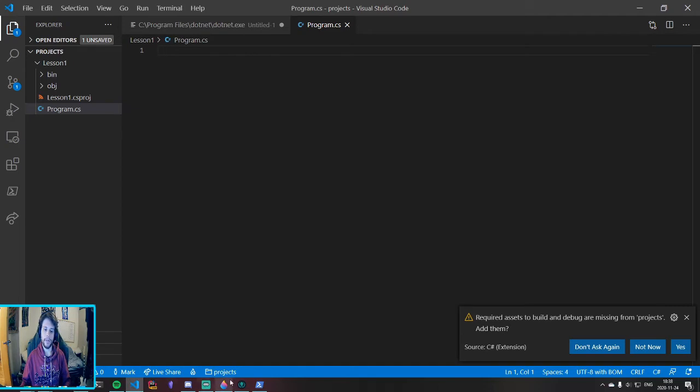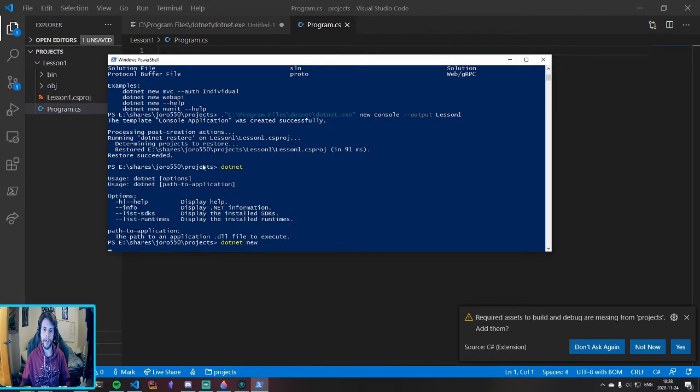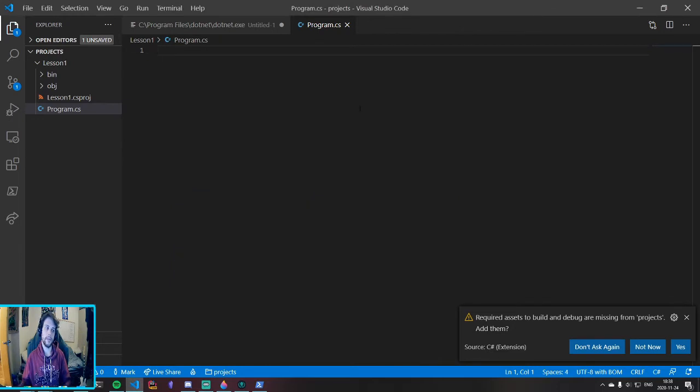So we could have done dotnet new, and again, the same command comes up with the exact same stuff we were looking at before.